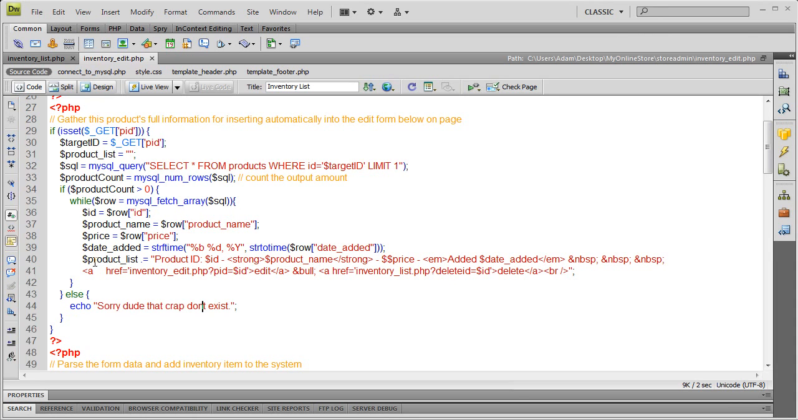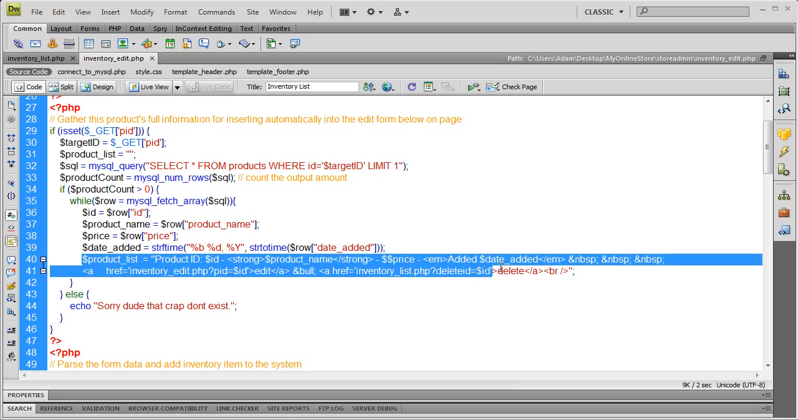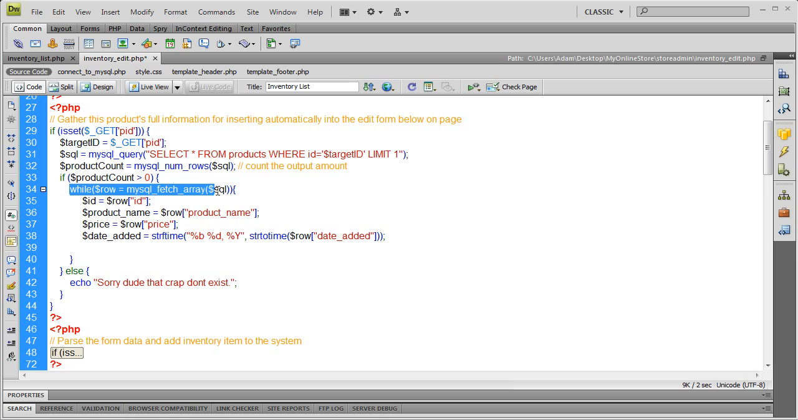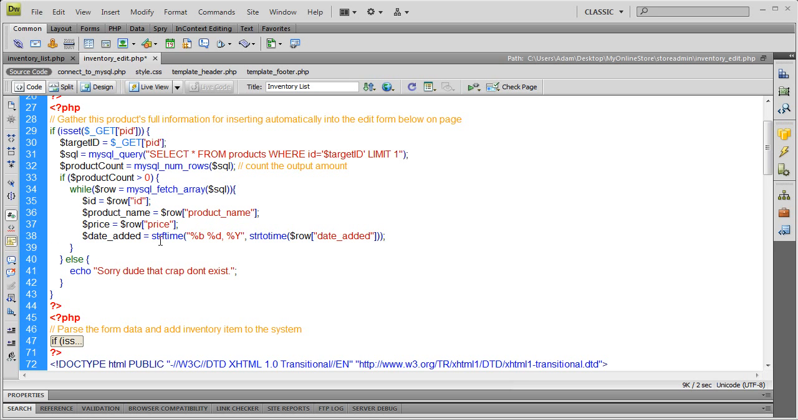Now let's just grab the information we need to make sense here. We don't need this product list output variable. We can remove that completely. Right here, product list, just get rid of that. You don't need it. So in the while output loop, all you have to do is set the local PHP variables, and then you can use them anywhere down on the page at that point, because this loop is only going to run one time.